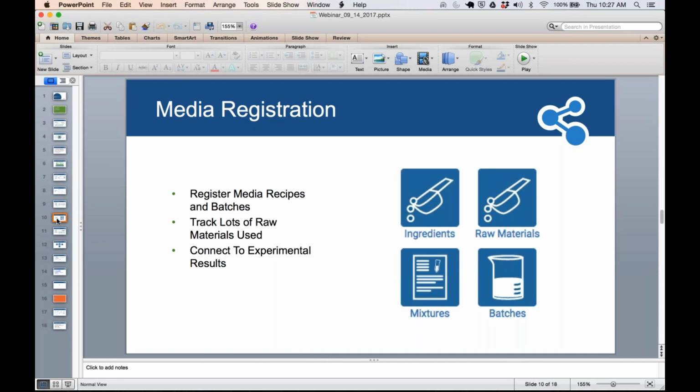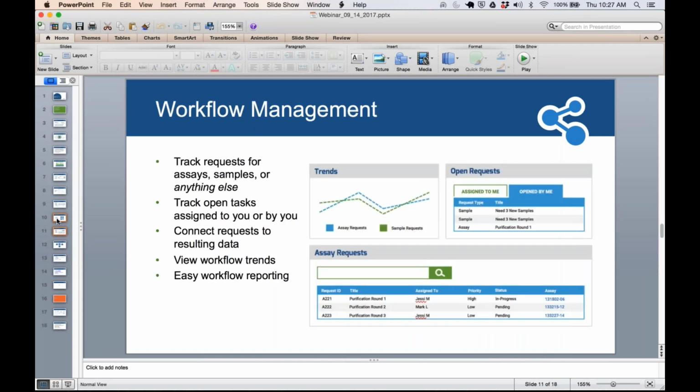It allows you to register media recipes in batches, track the specific lots of the raw materials used, and then connect to experimental results. And really that's through samples. So you're always able to see what are all the samples that are connected to this particular media batch.